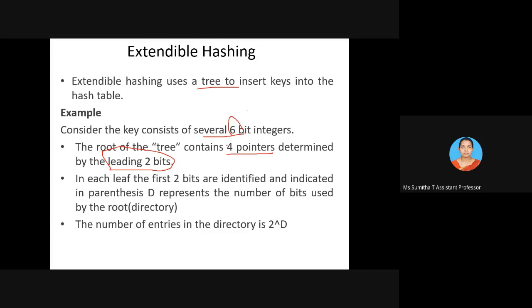Okay, based on this, the root is represented in each leaf. The first 2 bits are identified and indicated in parenthesis. D represents the number of bits used by the root. The number of entries in the leaf node, this is the size. What's the size? 2 power D. D is nothing but the bits represented in the root. If the root has 2 bits, then the particular leaf has 2 power 2 entries. Okay, that is 4 entries. If the root has 3 bits, then the leaf can insert 2 power 3. Okay, this is the way.